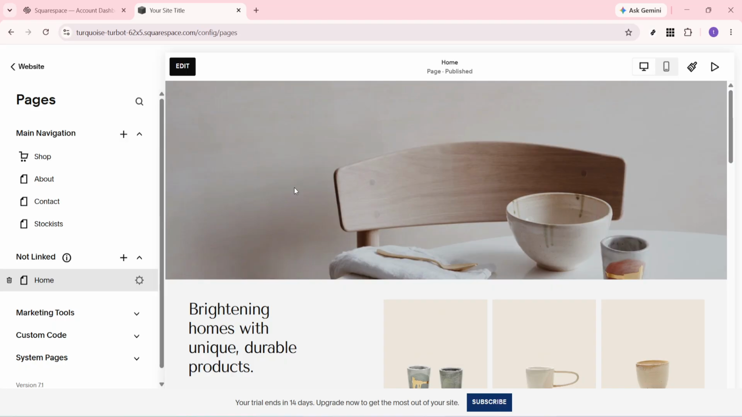This is particularly useful for landing pages or full-screen homepage designs where you want a cleaner look without the standard site navigation. And that's how to remove the header on a Squarespace page.